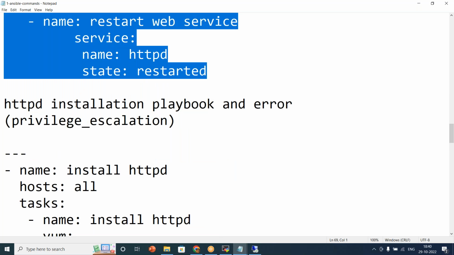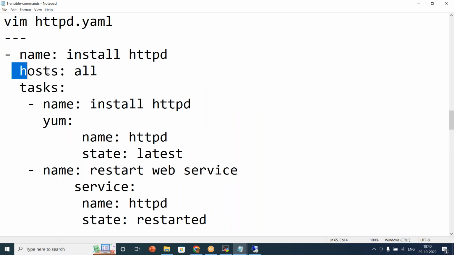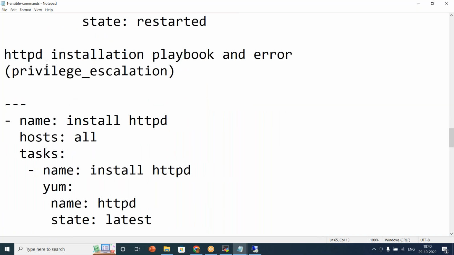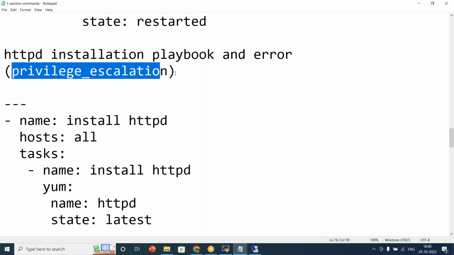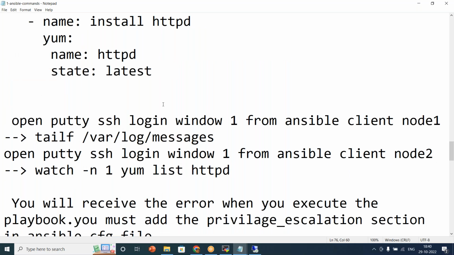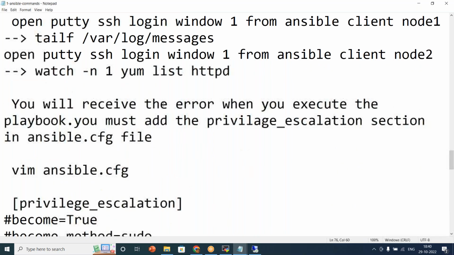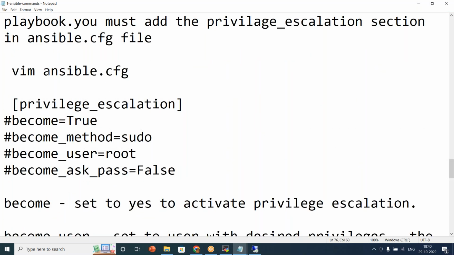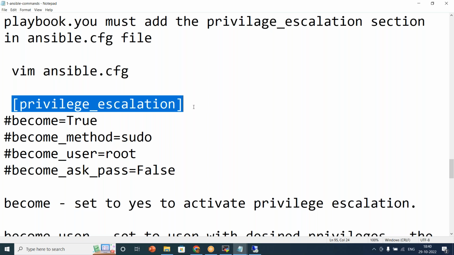Okay, let's talk about privilege escalation. As I told you, there is no become true here, so we got a privilege escalation error, saying that this can be run only as root. If you go to the ansible configuration, there is a section called privilege escalation. Let's go and see what these things are.